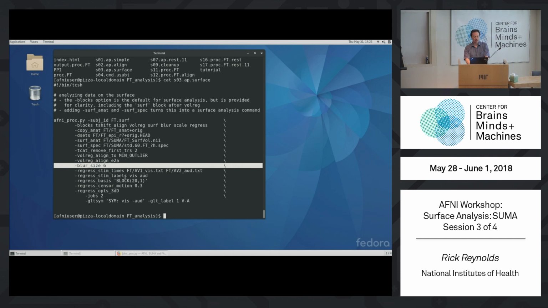The blur size is a 6 full width at half max. That's different than surface space. Now we're going to blur on the surface, and actually we're not going to apply a Gaussian 6 millimeter blur. We're going to blur the data until it reaches a Gaussian full width half max of 6 millimeters. So the blur applied, estimated, applied, estimated, applied, estimated until we hit 6. So that's a little different from in the volume.